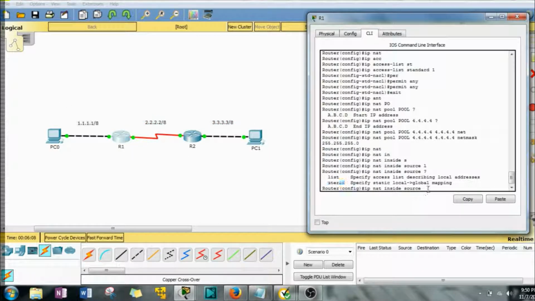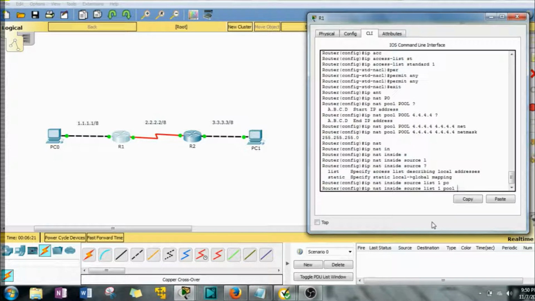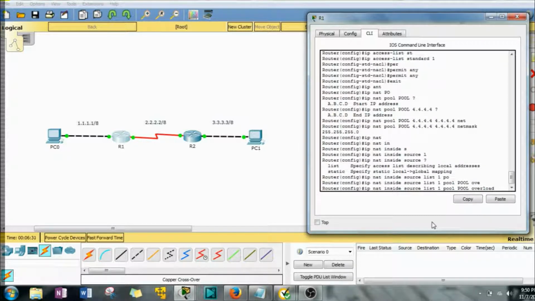So on R1, we're going to say list, since we want a list of who's allowed access. We're going to give that list 1. The pool of addresses we want you to translate it to is found in this named pool. And then we're going to give the overload command, and that is a little step up from NAT. It's actually called PAT. What PAT does is it doesn't keep track of packets by handing out multiple IP addresses.